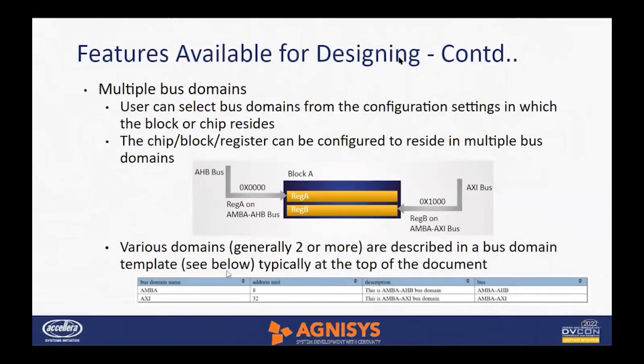Various domains, generally two or more, are described in the bus domain template, as shown here, typically at the top of the document.